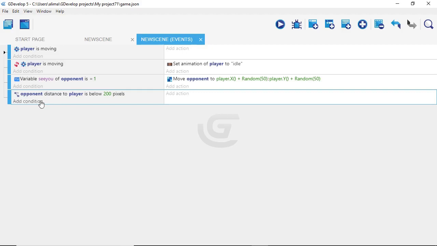So now we're saying when the opponent's distance to the player is below 200 pixels, do something. And what we want that something to be is that variable that we set up to be equal to 0, we want that to be equal to 1. So guess what? Once that equals 1, then this activates where our opponent will say, oh, equal to 1.